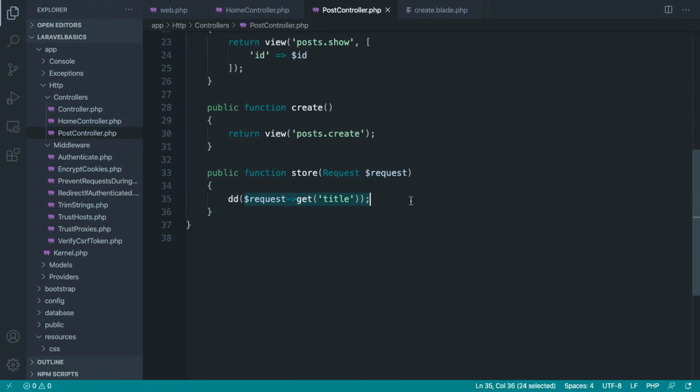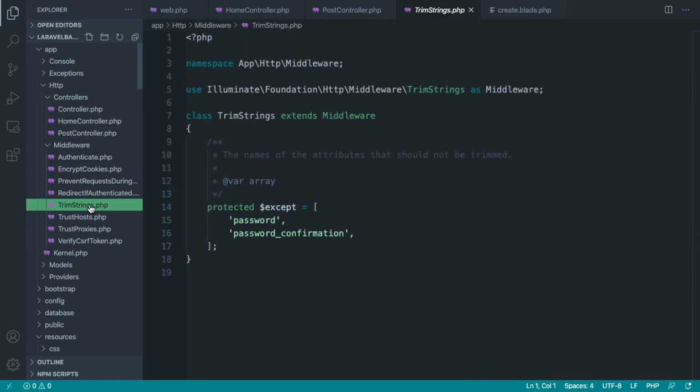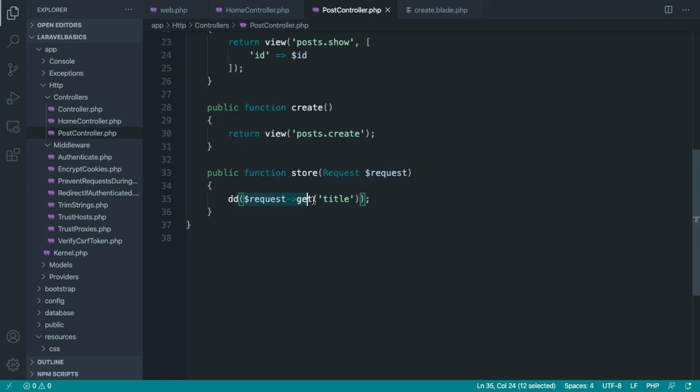What's also great about this is things have already been done for us. So for example, we've got this trim strings middleware, which will trim any left and right white space off of the end of a string. So it's always a good idea to use the request object, even if it takes a little bit of getting used to.